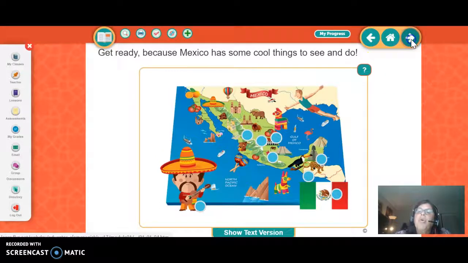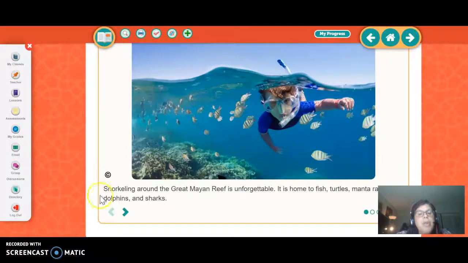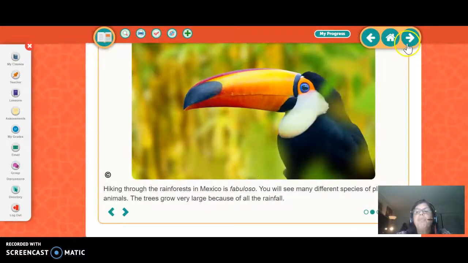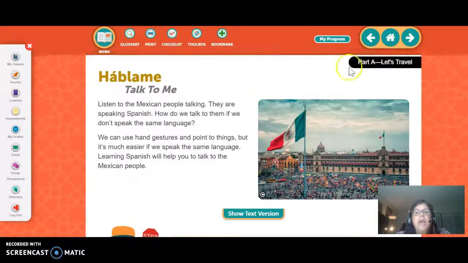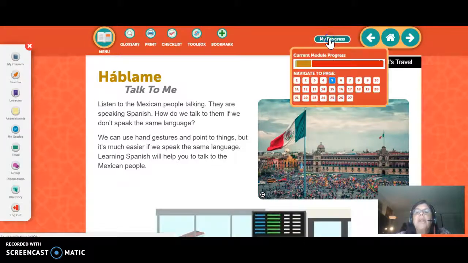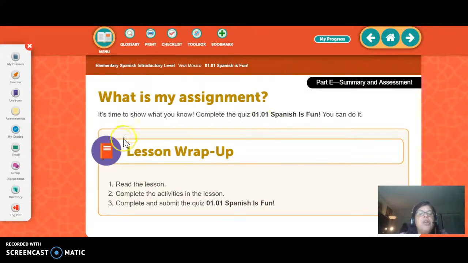And then you keep going, and I just want to show when you go, see here, you have to scroll this to see a lot of nice pictures. And let's go to this part A. You're only going to have an assignment for your online assignment on your last part, on part E. For this first module, your only assignment is when you see lesson wrap-up. What is my assignment? That's when you have to do your online assignment. And some of those are going to be graded by the teacher, some are graded online.